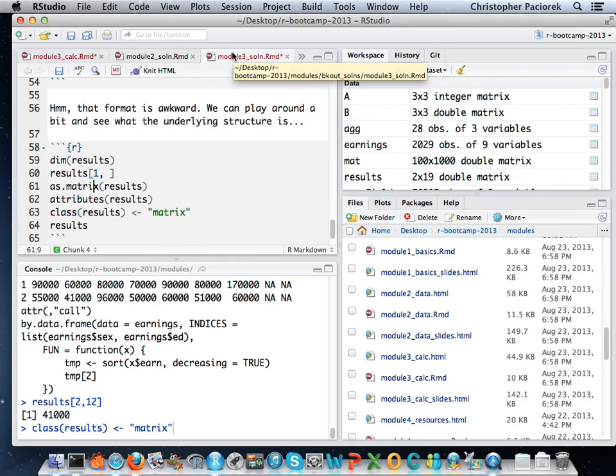Okay, any other comments or questions on this one? Okay, so let's go back and just look at a couple of those things that we left out.